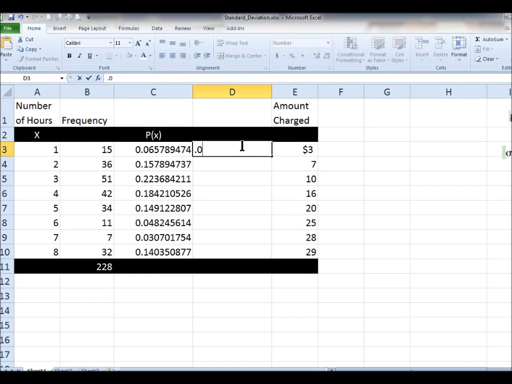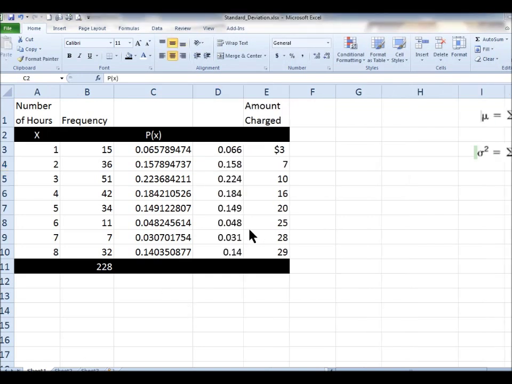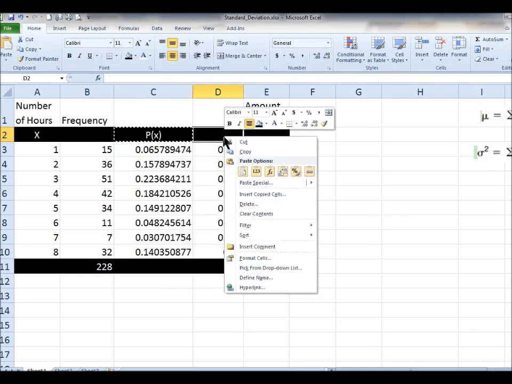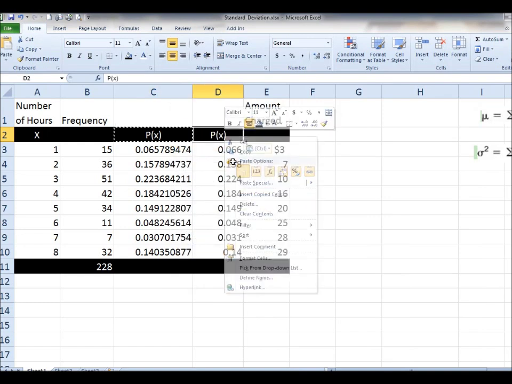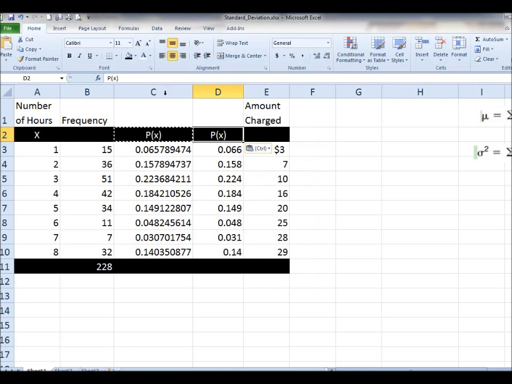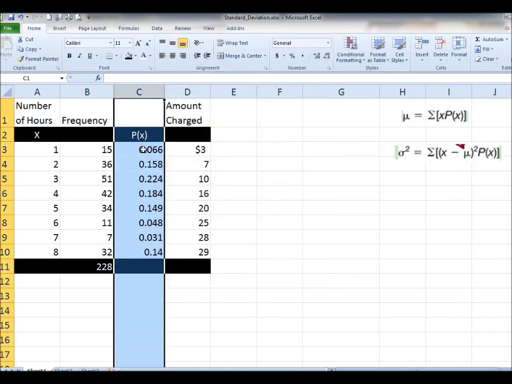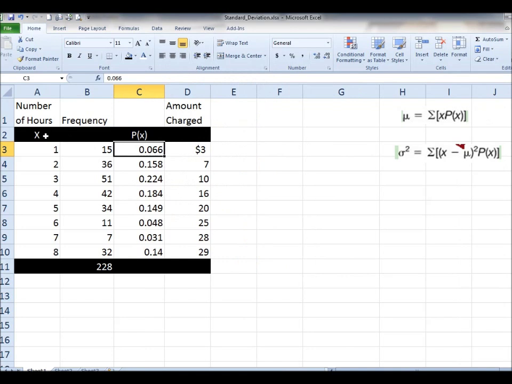0.06, they said to what? 3 decimal places, 0.6, so that would become another 6. I'm going to come down here and say 0.158, okay? And just to save some video time, let me go ahead and finish that. Okay, so you can double check me on this. You can pause the video and double check. But since I've retyped the values, I'm going to call this column my P of x value. And I don't even need this anymore, so I'm going to get rid of that. Okay, so here's my x value and here's my P of x value.